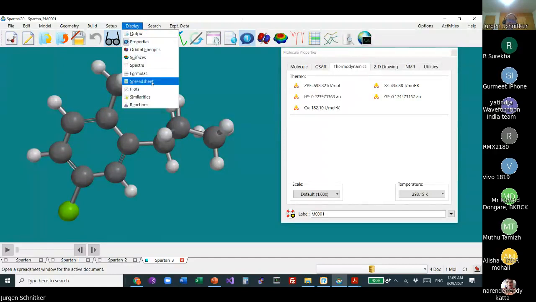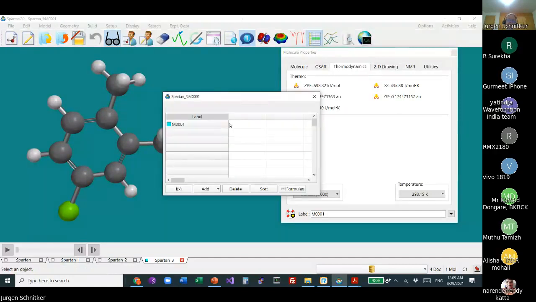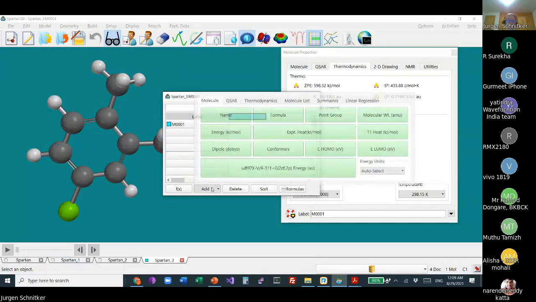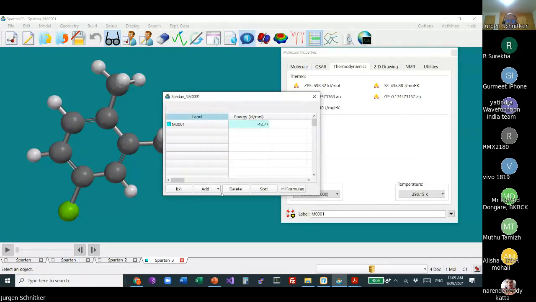If I do this now, you asked for a reaction mechanism. In a spreadsheet, I would have not one molecule but other molecules, other species that are relevant, and I can simply add here the energy in kilojoules per mole, for example minus 42 kilojoules per mole for this one. Now, if this was a list, you would get the equivalent numbers here.